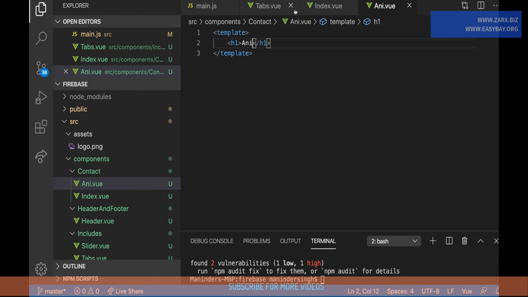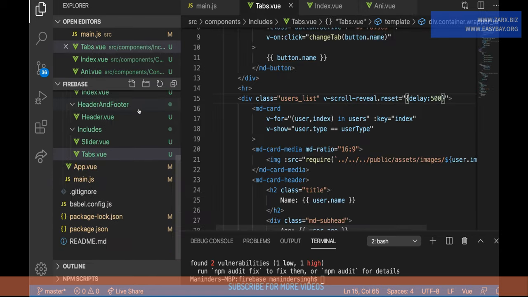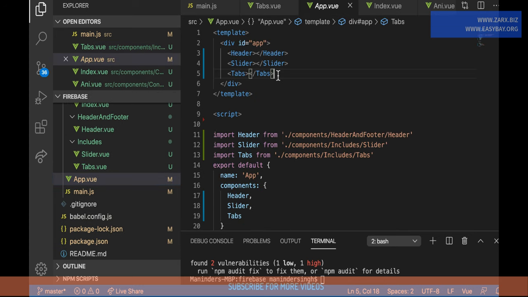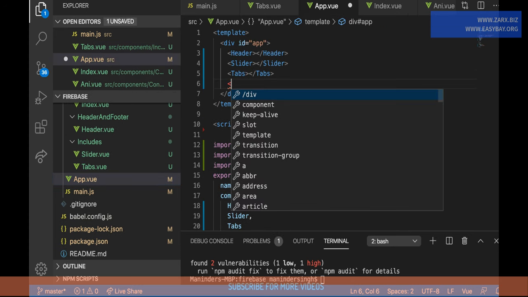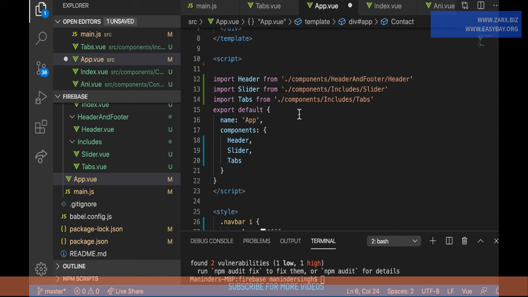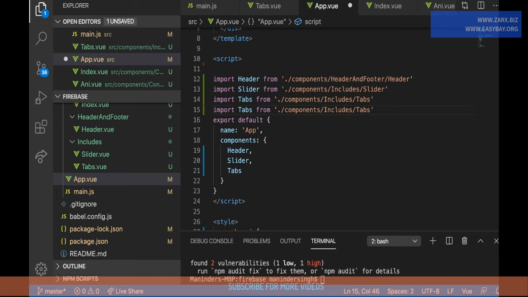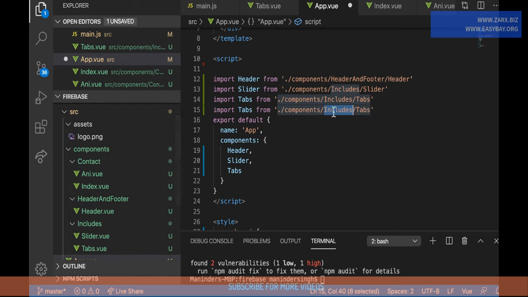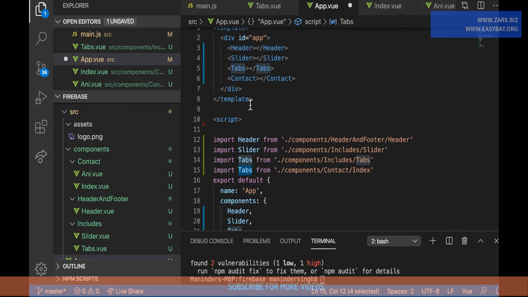Now we need to add these in our main component. So I go to App.vue, and just below the tabs, we need to add contact. We don't have contact called here yet, so we need to call it. I'll copy one of these. I have a directory inside components called contact, so instead of includes, I say contact, and then I'm calling index. We can call it contact.